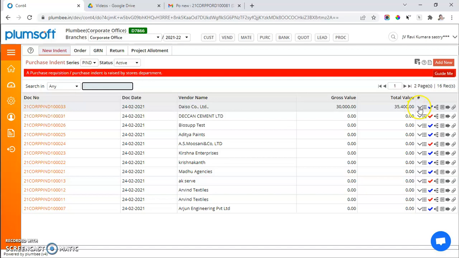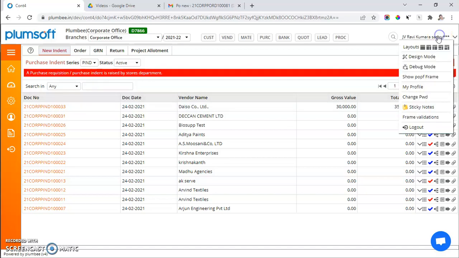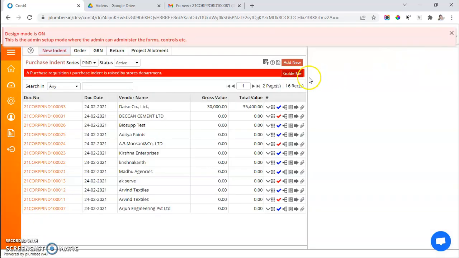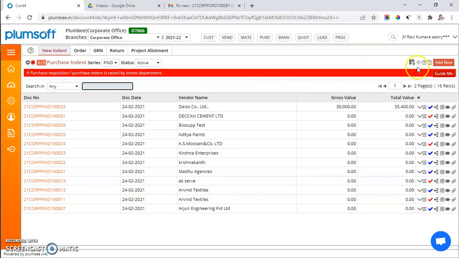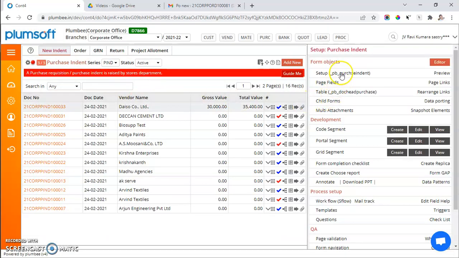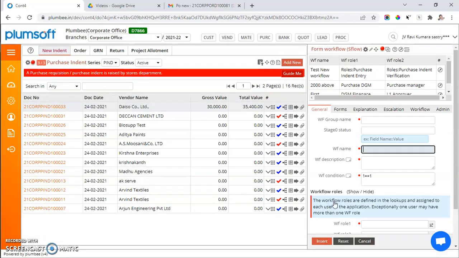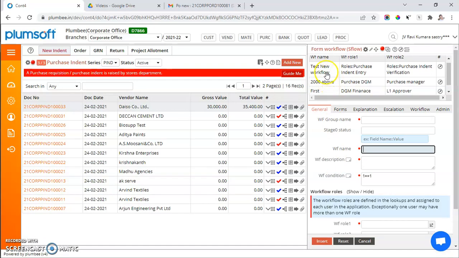Every form can be configured by the administrator, not the user. Please note this word carefully, that it cannot be altered by a normal user. So here there is a workflow setup. Here you will see somewhere there is a workflow. So this is the purchase indent. There are already some workflows defined. So the workflow name is about 2000.